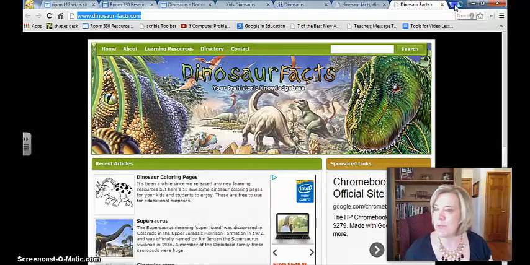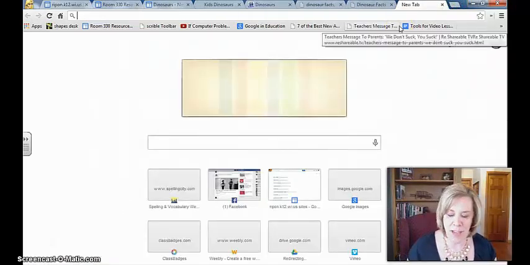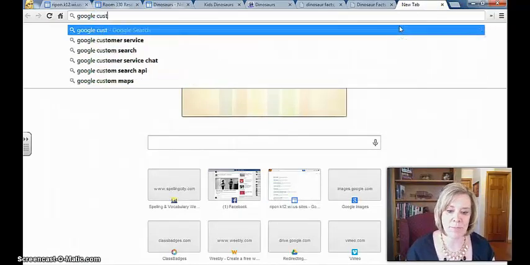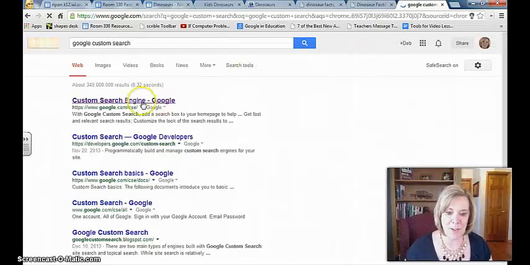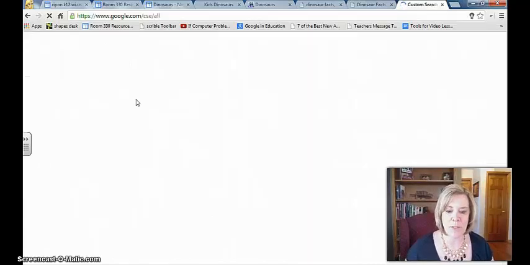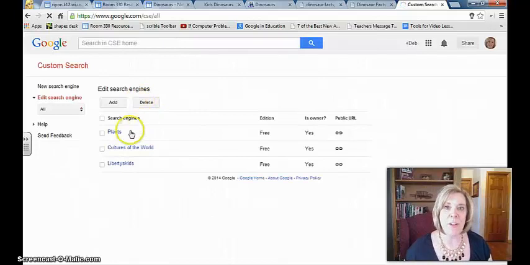I'm going to open a new tab, and I'm going to click up at the top, Google Custom Search. This is the easiest way to get to Google Custom Search. I'm going to click the very first tab, Custom Search Engine. I've already created some custom search engines right here, one on plants, cultures of the world, one on Liberty Kids. But what I would like to do right now is create a new Google Custom Search. I'm going to click on Add.